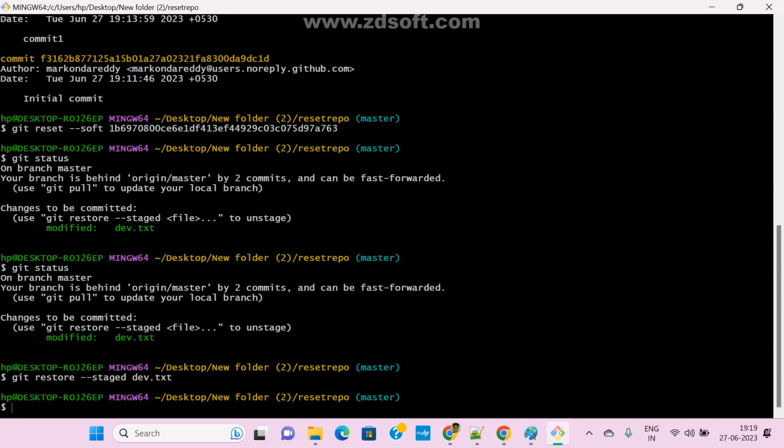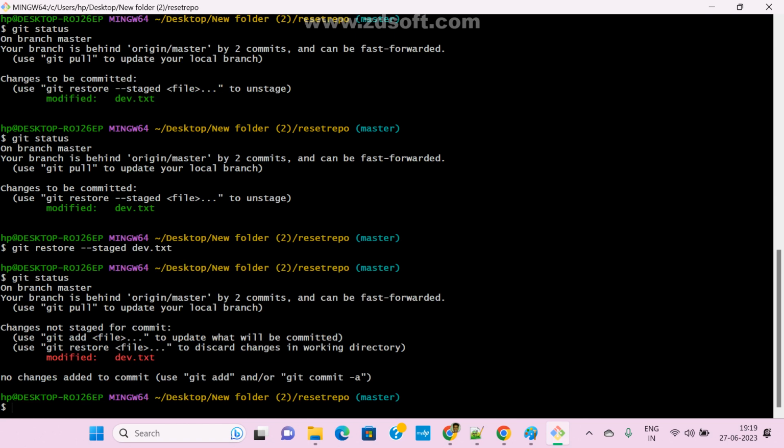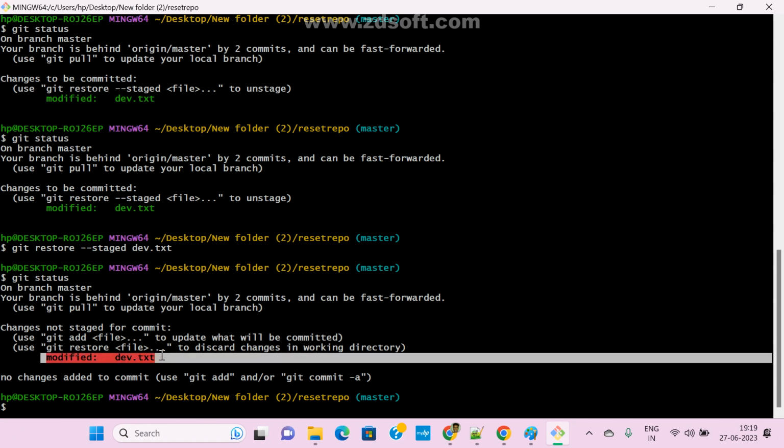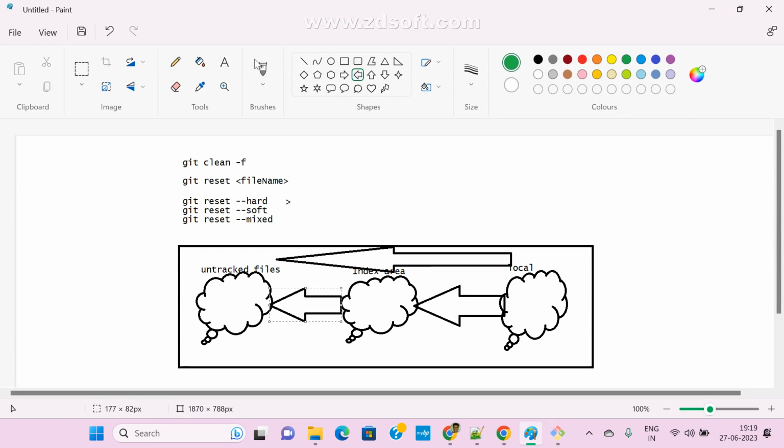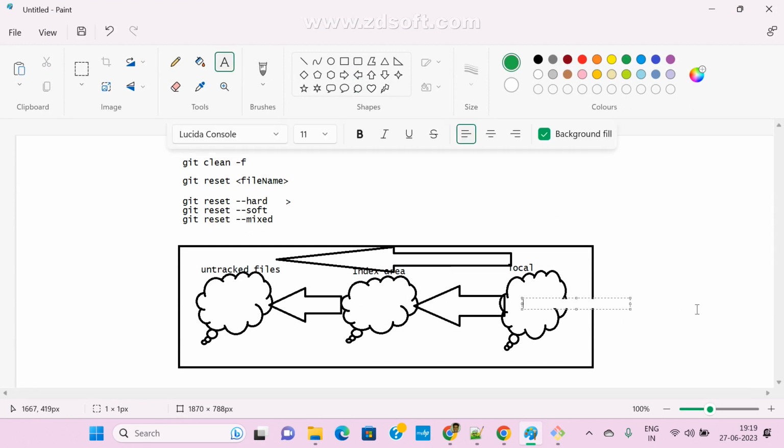Now observe here what I gave. Now see here, git status. Now where is this file? Is it in the staging area or untracked? Now observe here. Untracked files. Now actually my file is available here. So here dev.txt is in the local repository.